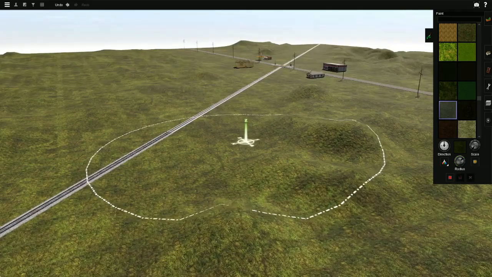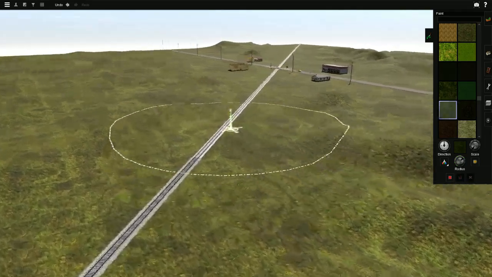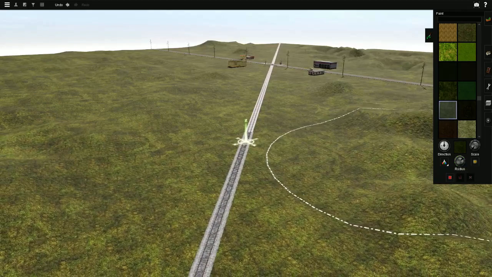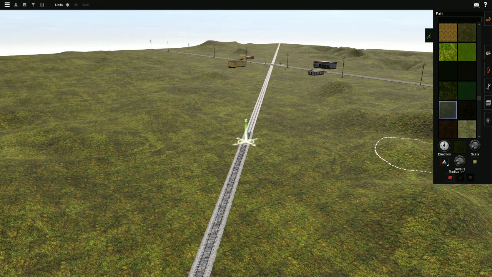Yeah. Your primary environment, make sure you have a primary environmental color. In this case, since I'm building a Georgia environment, this is what I'll use. All right. Let's add some track ballast now.